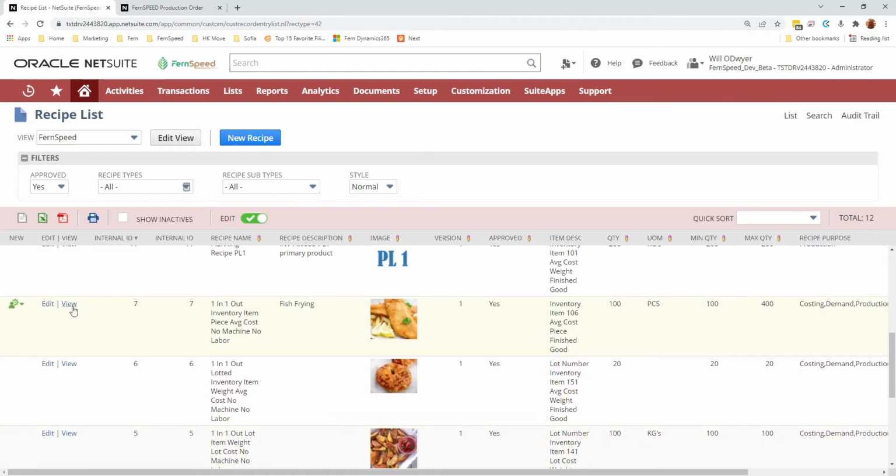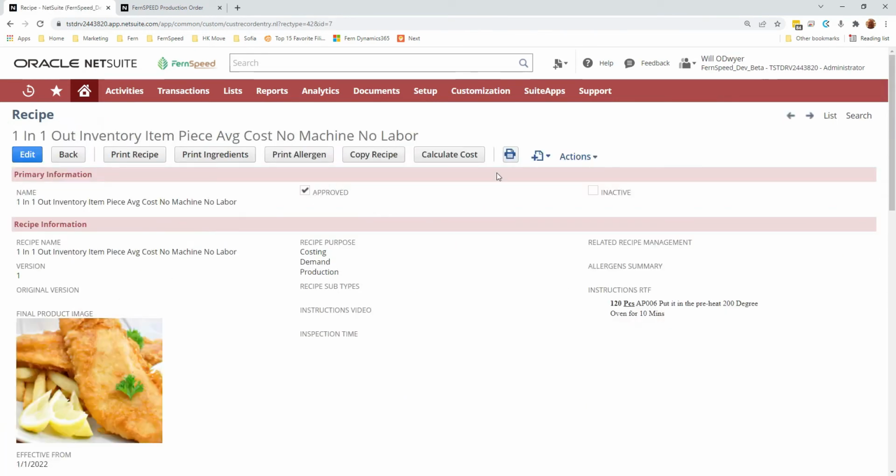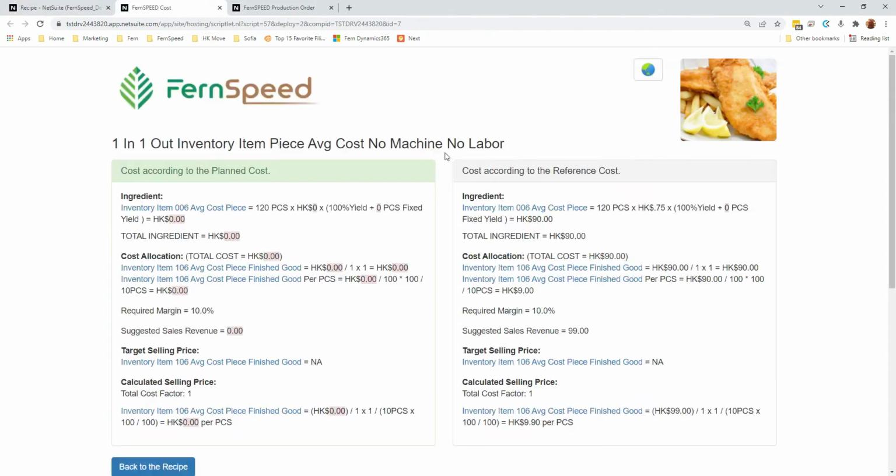This is the fish frying recipe. And what I'll do is I'll quickly press the cost button. This goes through the system, looks at the recipe, and works out the costing. We have a number of very interesting costing, we think.